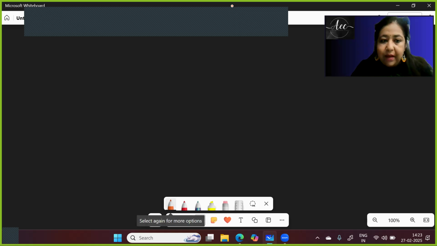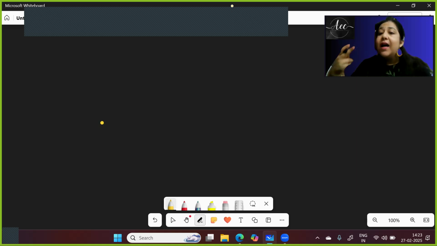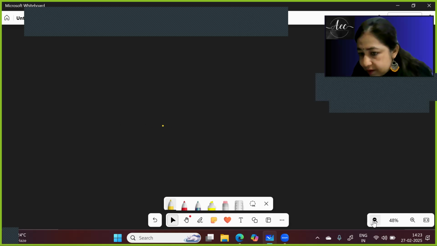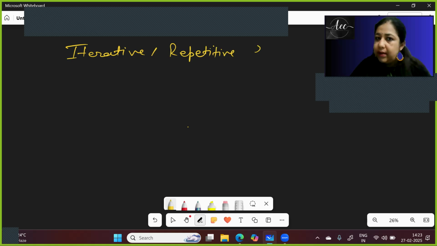Looping basically means that I have a set of statements which I want to be executed again and again, right? You need those statements to be executed multiple times, but you don't want to write them multiple times. You just write it once, but it is executed more than once. That is done with the help of iterative statements or repetitive statements, or in simple terms, we just call them loops, right?